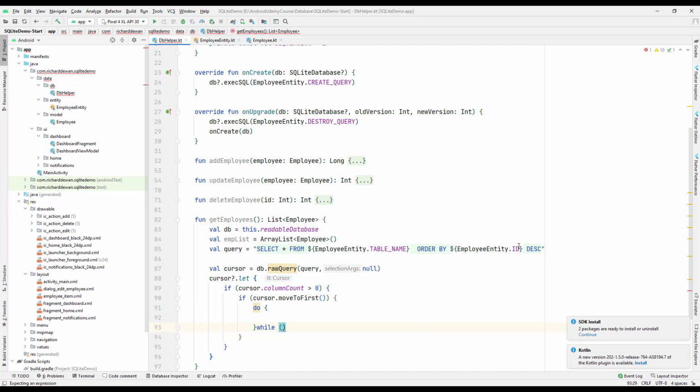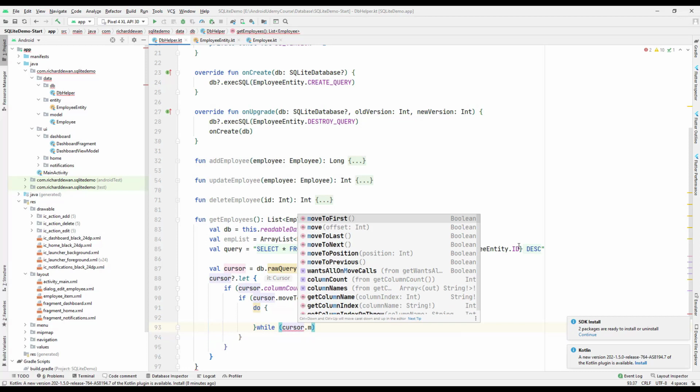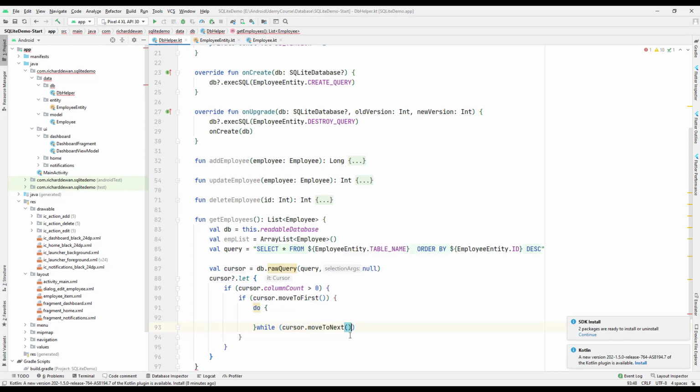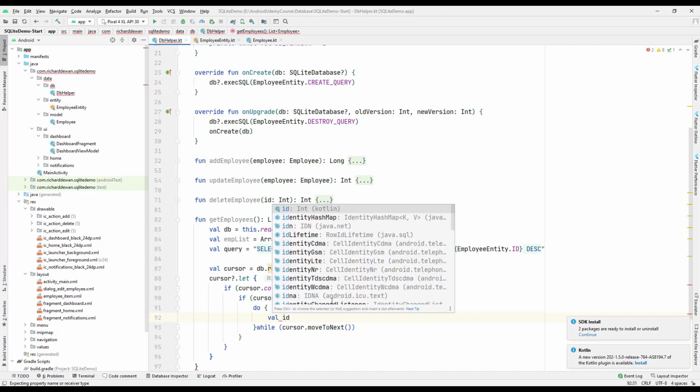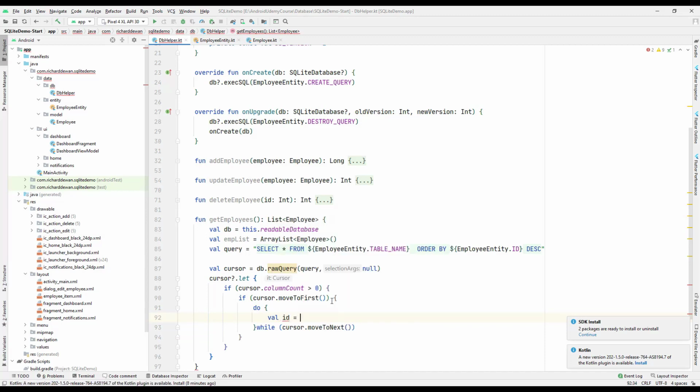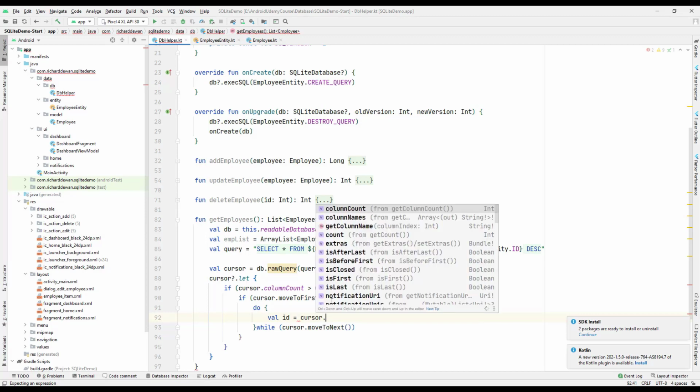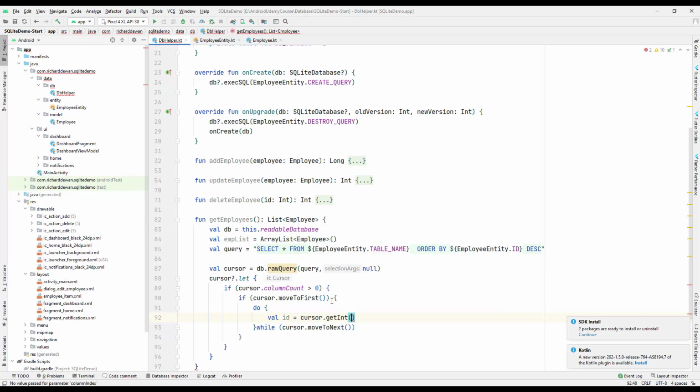Do while loop, and the cursor dot move to next. So move to next. Since if this is true condition, then just move through all of the record, and then I just need the val. I need the ID which is equal to cursor dot, we need to get the int from here because the ID is of the type int.